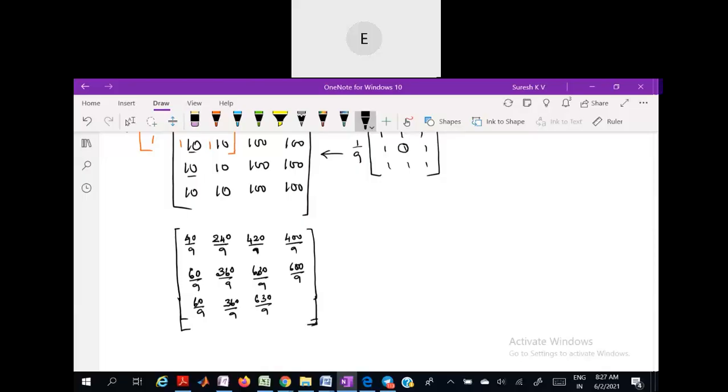Before that, let us just try to do it manually. So what would be this pixel? 600 by 9. Now when I come here, it is 40 by 9, and this will be 240 by 9, and this will be 420 by 9, and this will be 400 by 9. Okay, so this will be your image now.